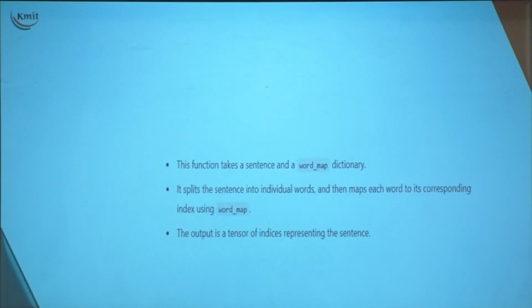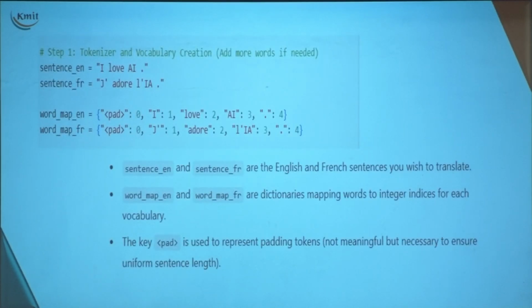Okay. Now read this. What does sentence EN sentence FR represents? English and French sentences which we are wishing to translate. What is that word map EN, word map FR? The dictionary mapping words to integers. That is the vocabulary that I am creating.